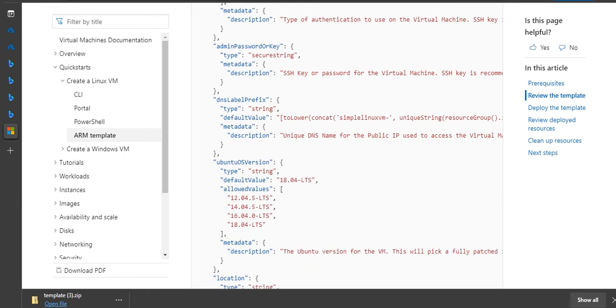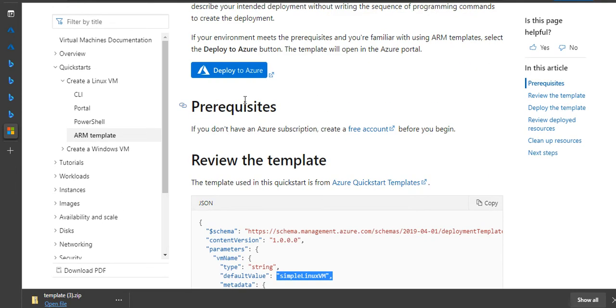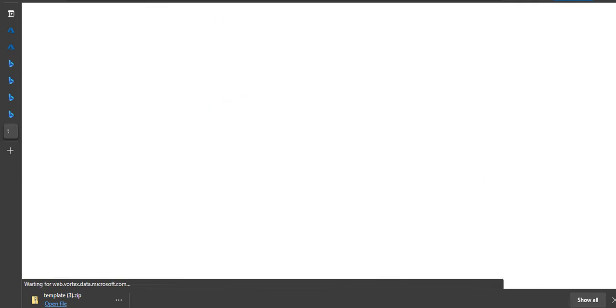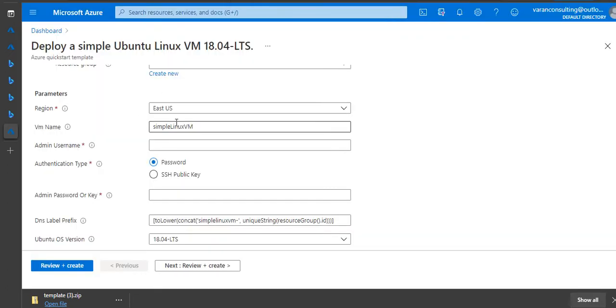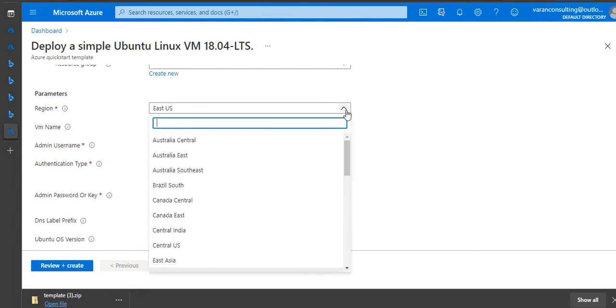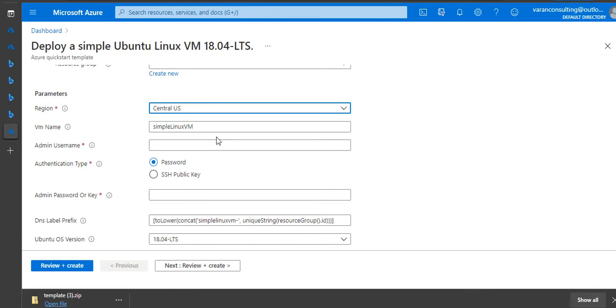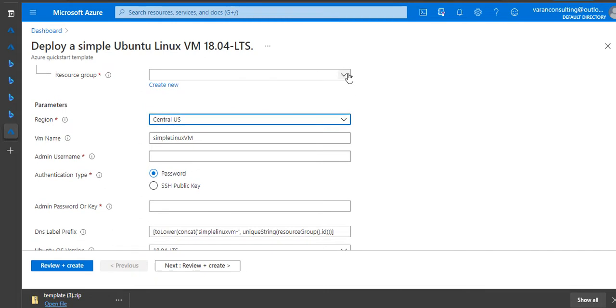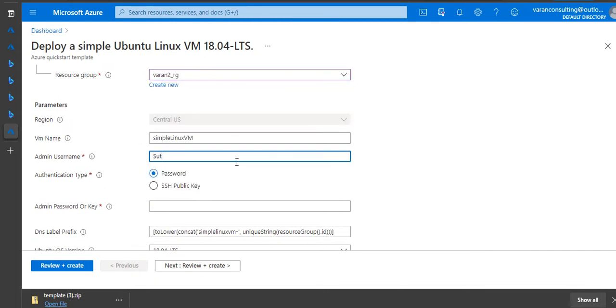to upload in ServiceNow, or you can also click on Deploy to Azure. So once you do that, it will take you to this page where you can actually deploy it from here. So now you just have to go and populate the values. For example, let's say Central US, and then the resource group name you can create. Now you can select the existing resource group, right? And then you can give the username and password.